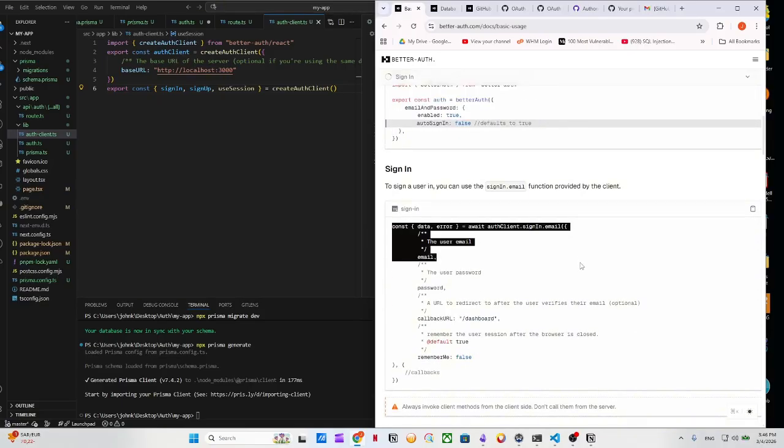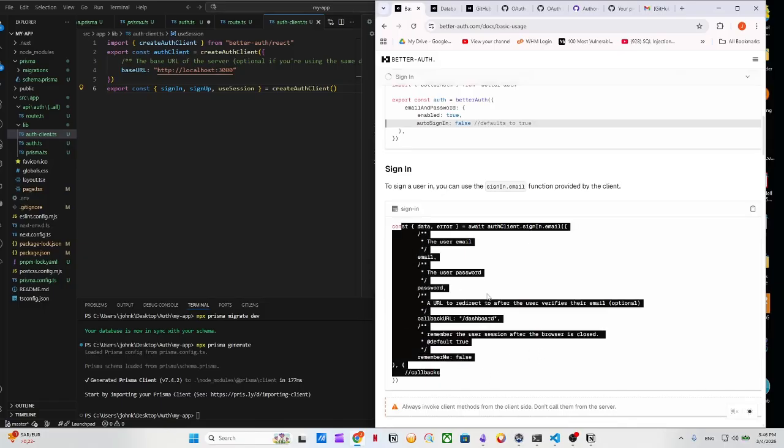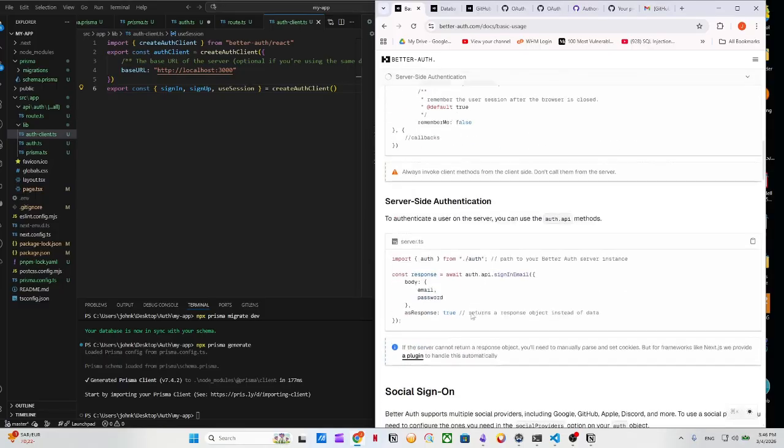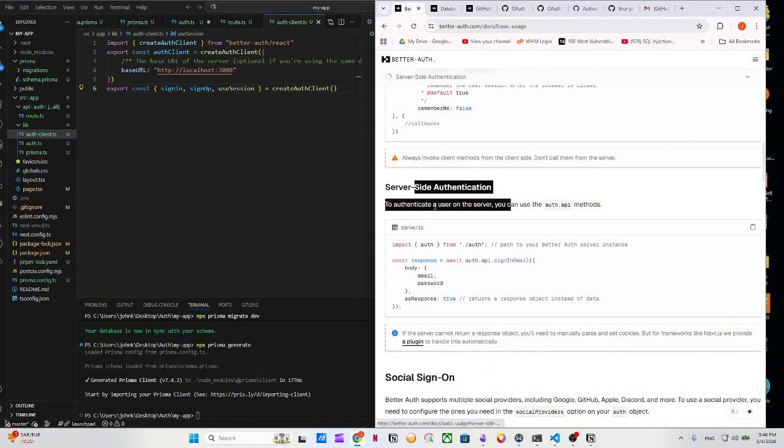To sign in, we're also going to use this one. The command is await authClient.signIn.email, and that's it. For server-side authentication, if you're authenticating using the server, you have to use .api. This is the major difference actually.